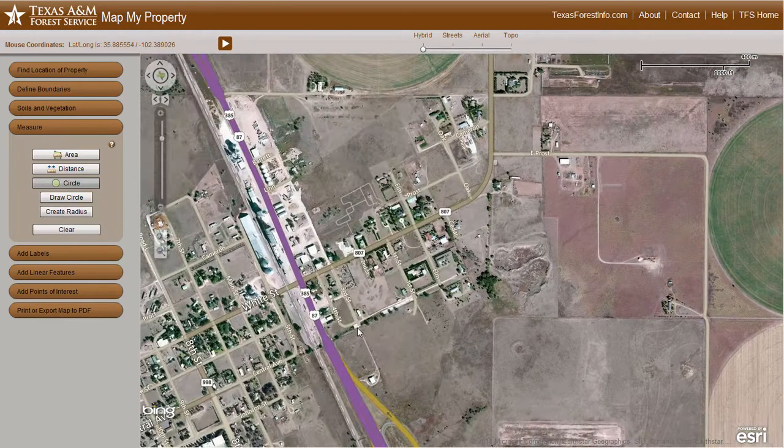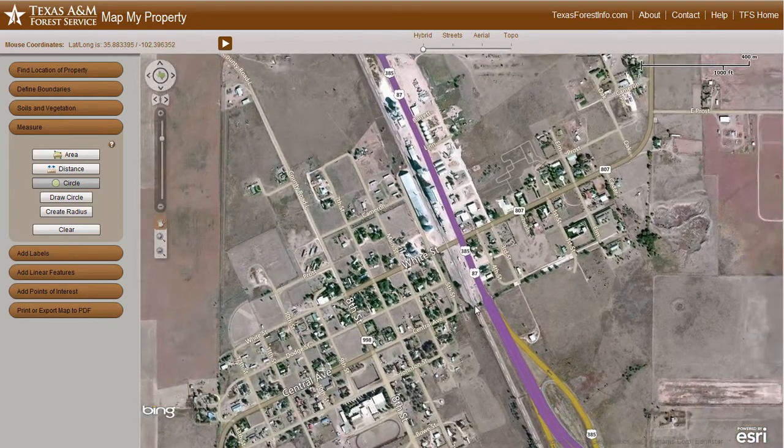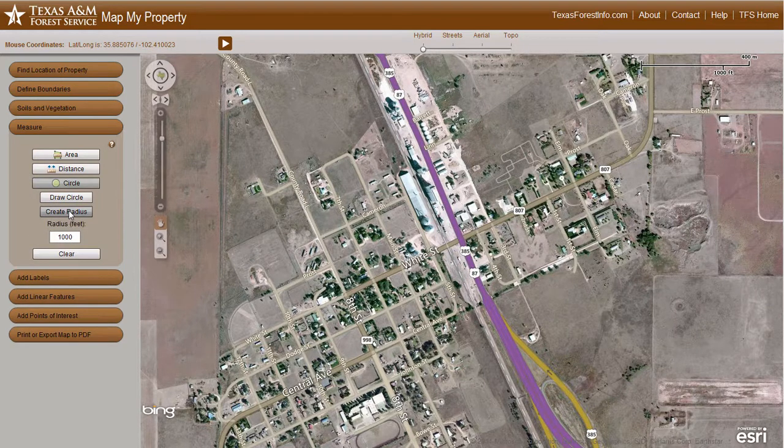So I'll move to this little town here, and I will click on Create Radius, and I will enter a distance of 2,000 feet. I want to know the number of houses that are within 2,000 feet of the intersection of 386 and 807. So I click on that intersection, and then you can see the circle that comes up. It's 286 acres, and if you count the houses, there's probably 50 or 60 houses within that circle.